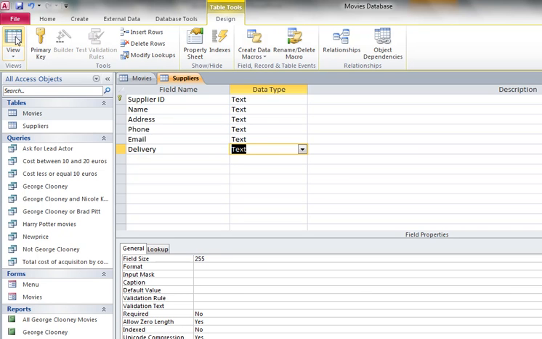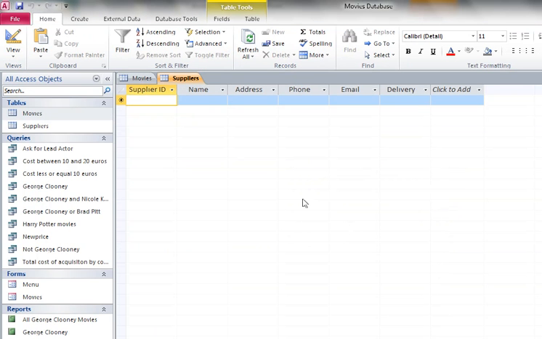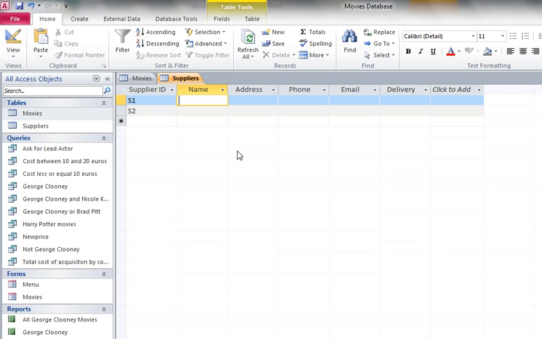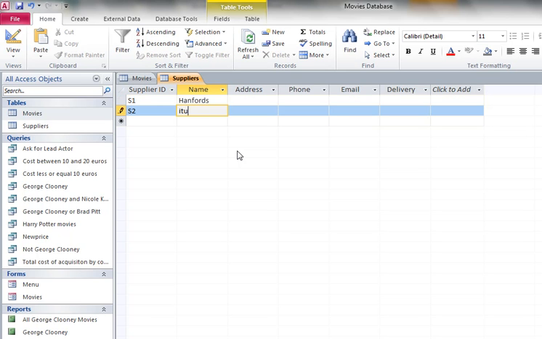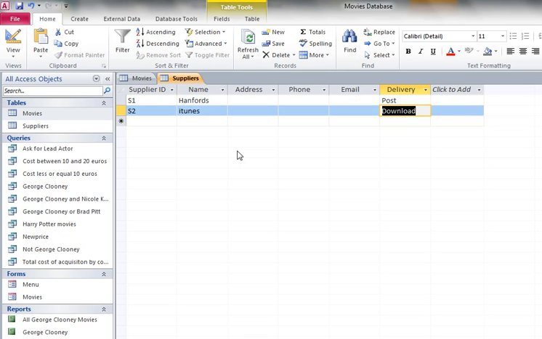So we'll just go ahead and put a few records into this. Save your changes, yes. And we'll put 2 records in just for the sake of it, S1 and S2 for our suppliers. And we'll give them a name. And make that one iTunes. So that'll be a download. And we'll make this one post. So we've now got a suppliers table with 2 suppliers in it.